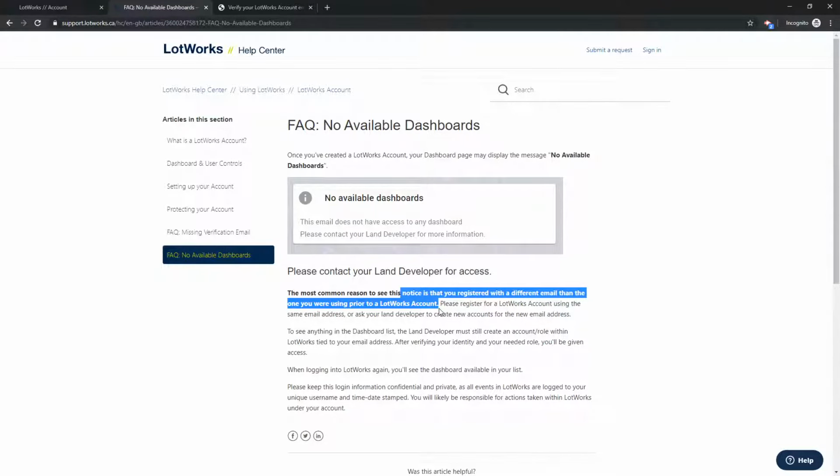You can, of course, change your email address and use a different one for your LotWorks account, but you will have to contact your LAN developers and ask them to update your email address to be that new one to give you access properly to the systems.